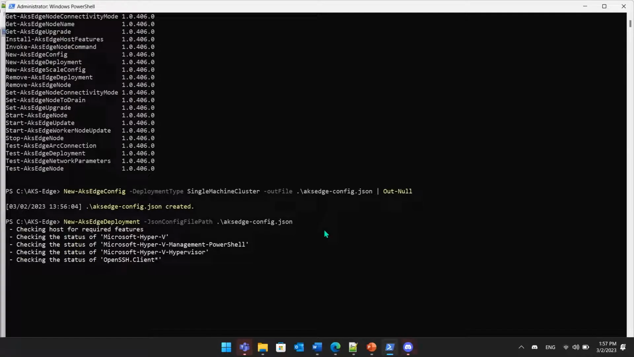So once I run this command, which is new AKS Edge deployment, what we're primarily doing is bringing up a Mariner VM and installing and bringing up the Kubernetes platform on it, and doing all the compute and network requirements needed to bring up the cluster. That's what you get at the end of this particular command.